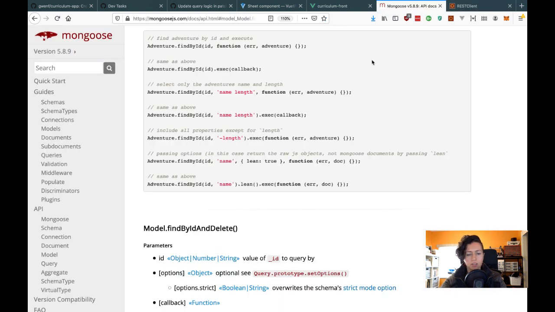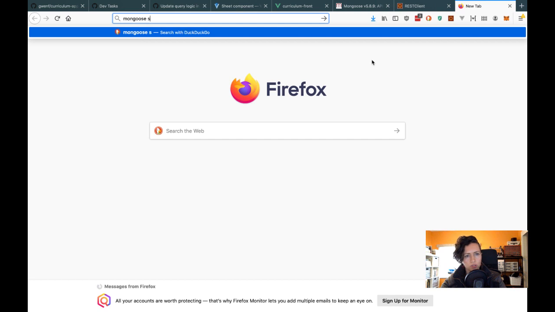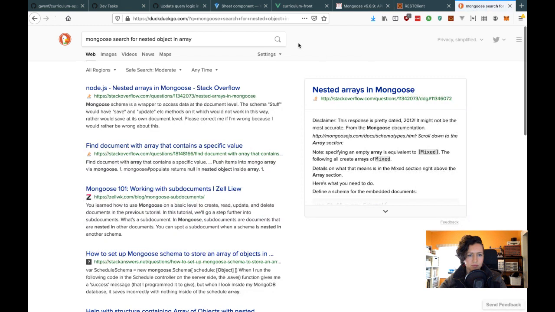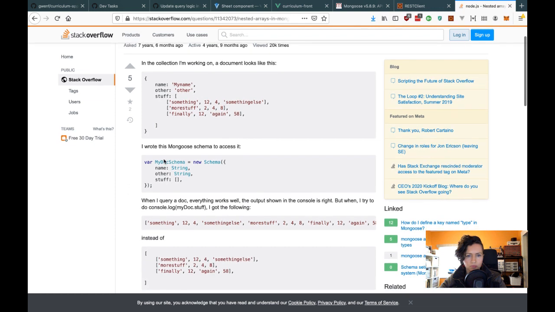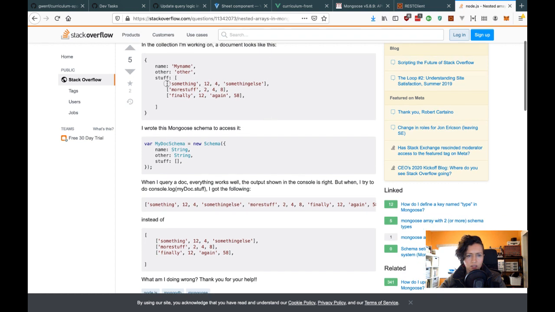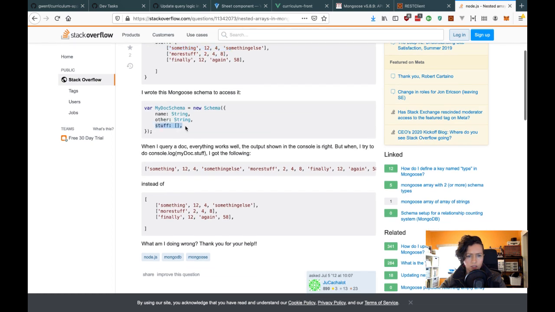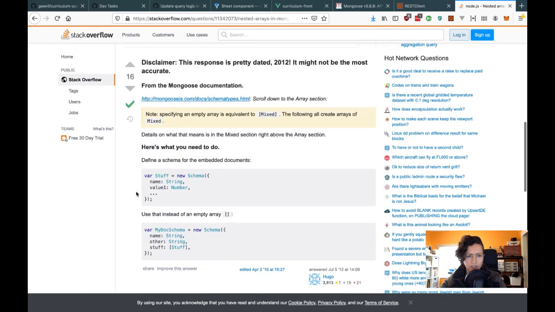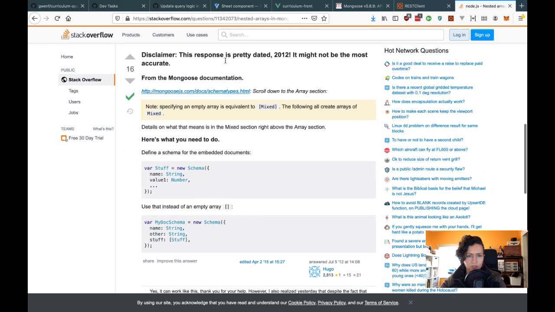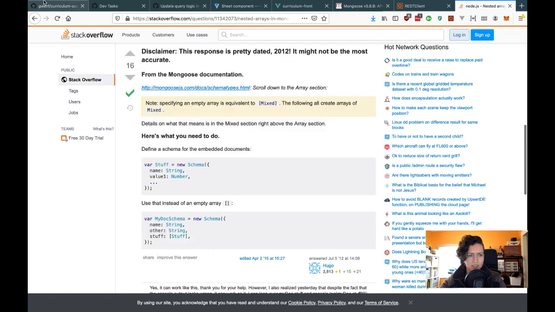Because it doesn't appear, I mean, let me look again, but Mongoose search for nested object in array. Let's see, nested arrays in Mongoose. In the collection I'm working in, a document looks like this. Okay, so it's arrays nested inside of an array. I wrote this schema. Okay, that doesn't really nest correctly. 2012, thanks. Okay, so maybe not a good answer.